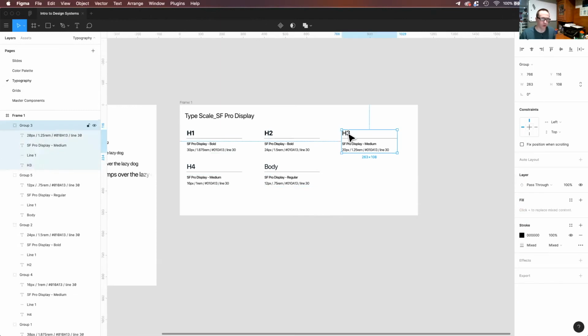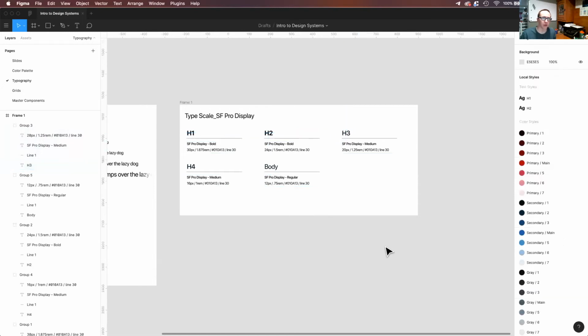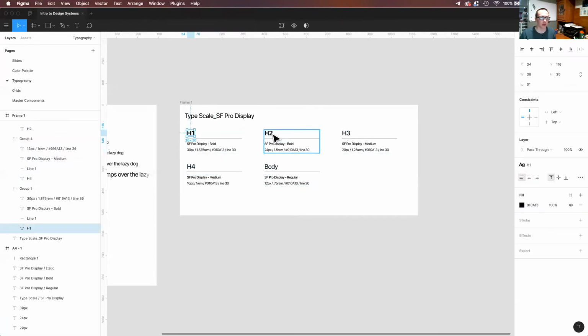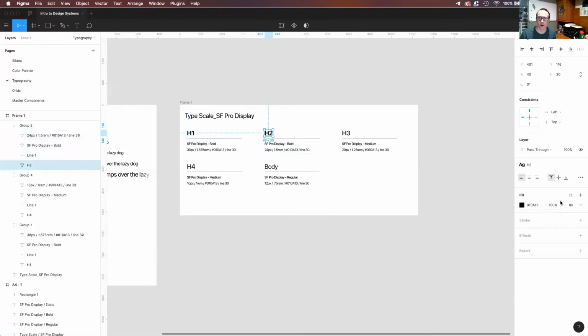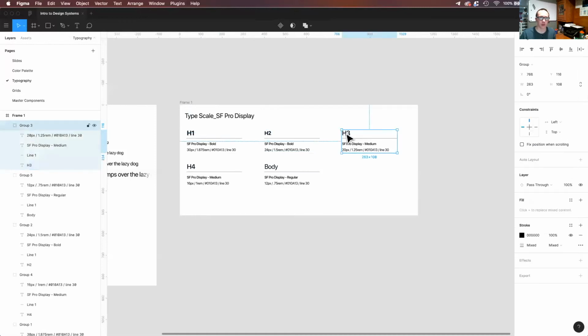We'll go back through and we'll finish putting these in. And I just realized I haven't actually set this up completely properly yet. If you look through, all of these are the same size, which is not what we want. This needs to be 24. So I'm going to come in here, edit that text style, and make that 24 pixels. And I need to do that with the rest of these as well.